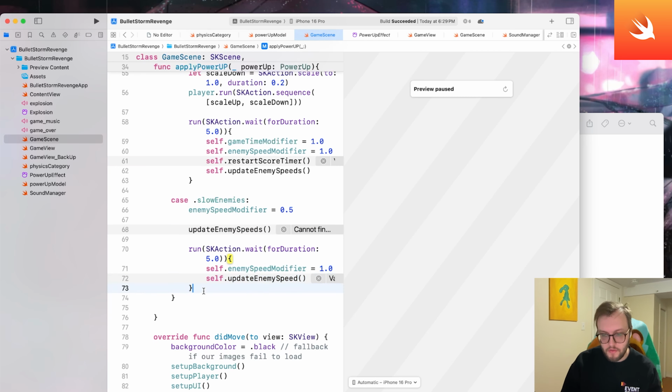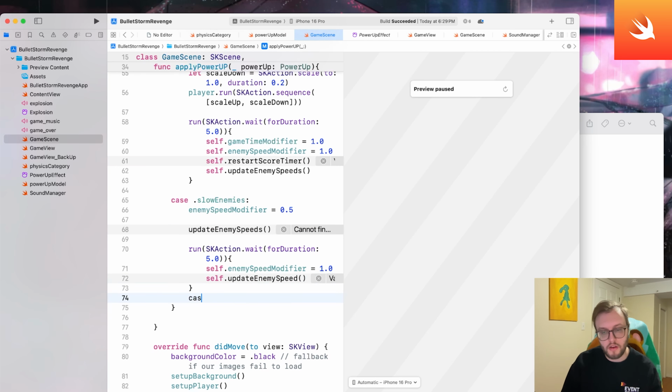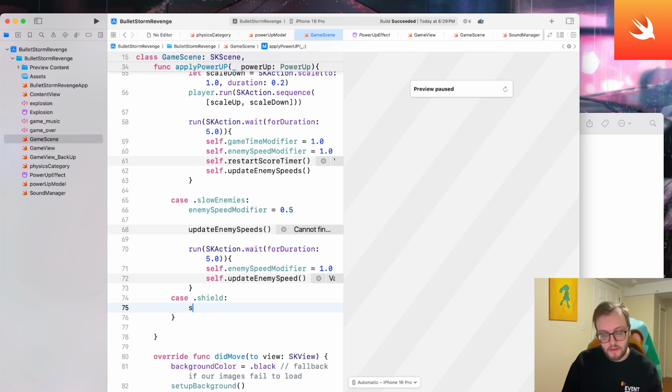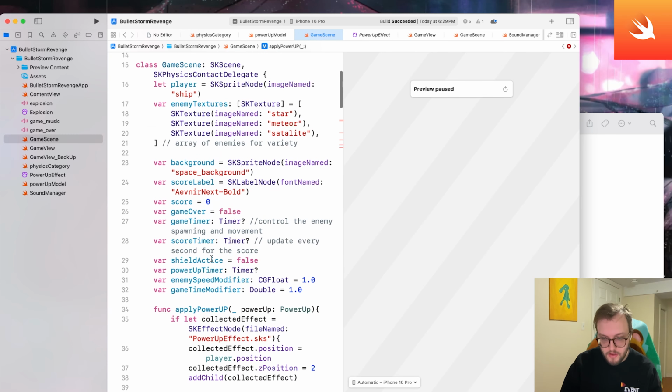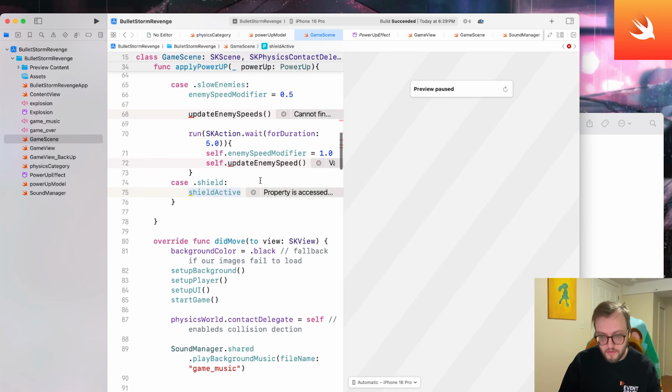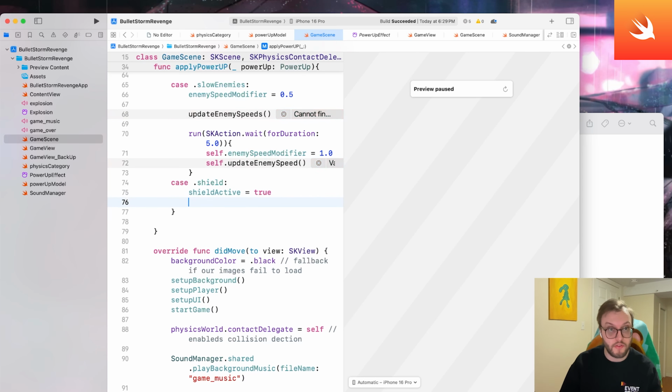Outside of this run brace, we're going to create our final case of the .shield. If you do create more power-ups, you would just create more cases. In this case, we're going to activate our shield. Oh, I spelled it wrong above, so let me fix that now that I noticed it. It's not actis, it's active. Wonderful. And this is now going to equal true. We're essentially going to activate our shield.